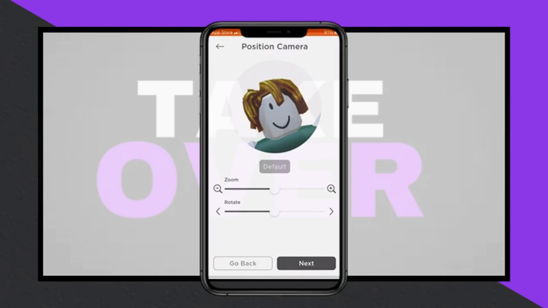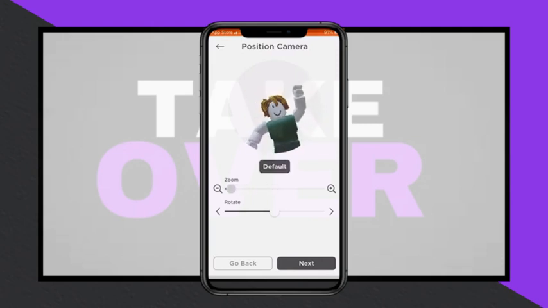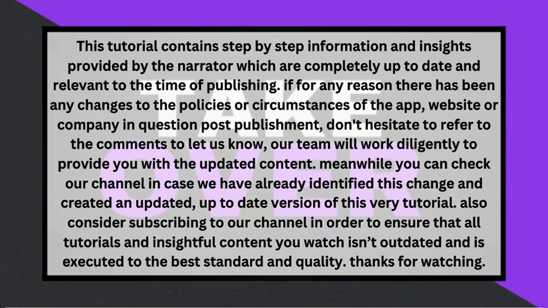After making the desired changes, select Next to preview your profile picture. You can view your entire avatar or zoom in for a close-up. If you're not satisfied, you can hit the back button to make changes. When you're happy with your profile picture pose, select Save, and it will be updated.